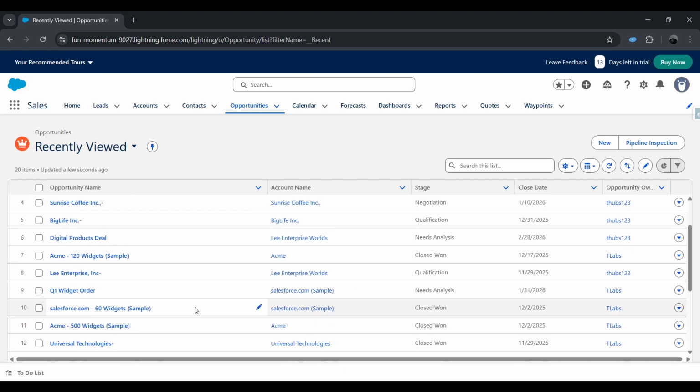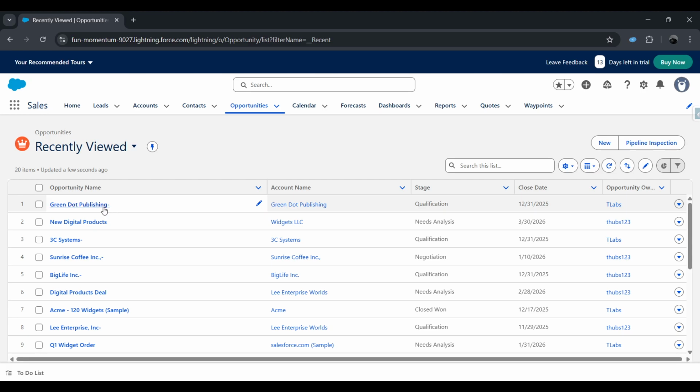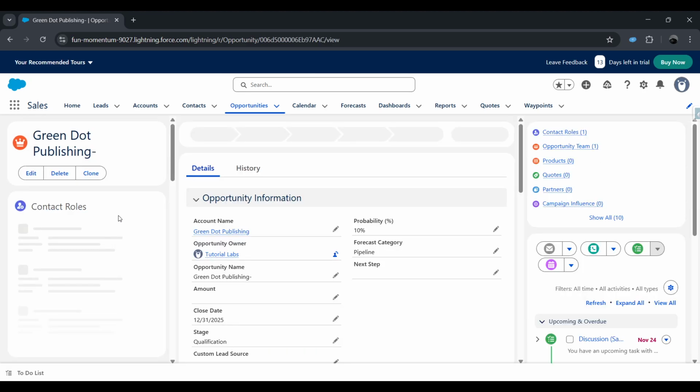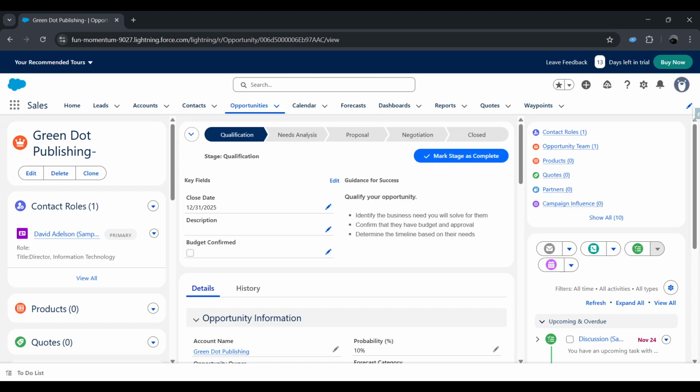Next, locate and click on the name of the specific opportunity you want to update. This will open the full opportunity record where you can view all the details and make necessary changes. The opportunity page displays comprehensive information about the deal, including the current owner, stage, amount, and other relevant data.